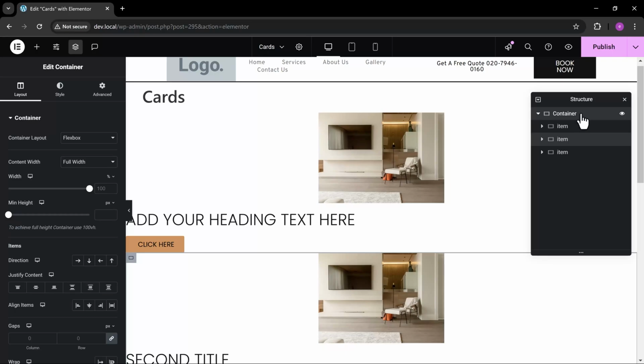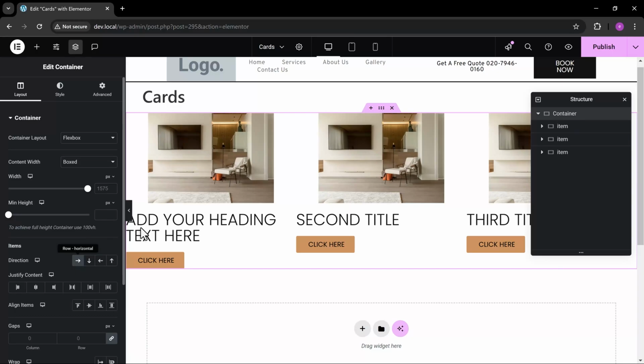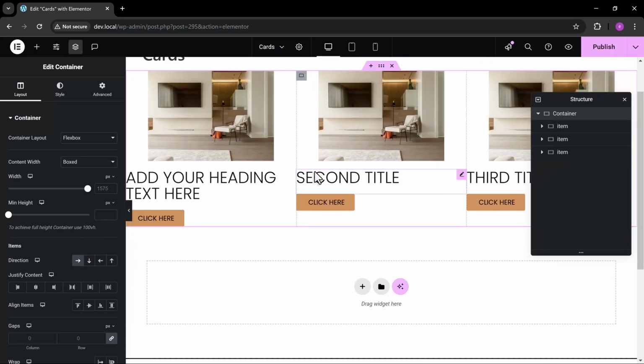Now, select the parent container. Then, in the direction property, change the value to row horizontal. This will arrange all the card items in one row.